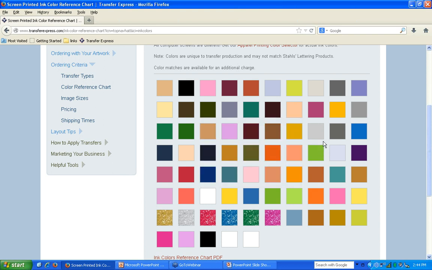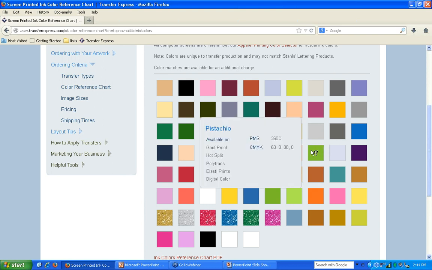You can see all of this on the website, or if you happen to have our price guide, it's sort of black and white looking, almost like a magazine, and comes with our idea book. The price guide also has all of the PMS colors on there too, and then we can certainly match whatever PMS color you'd like us to.